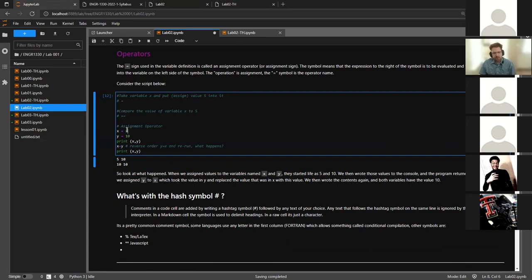So I'm going to assign 5 into x, and I'm going to assign 10 into y. After that, I'm going to print out x and y. And then after that, I'm going to do something weird. I'm going to say assign the value of y into x. So the way the statement reads is what I wrote right here.